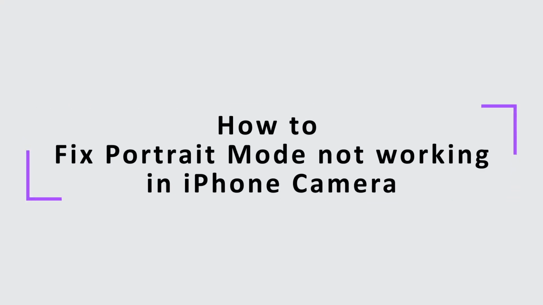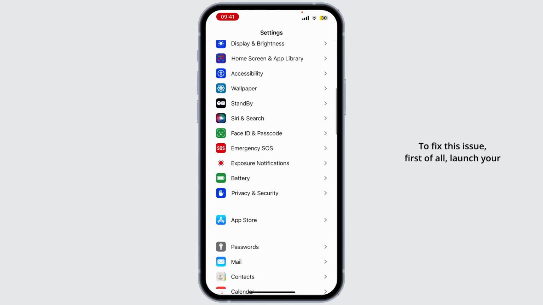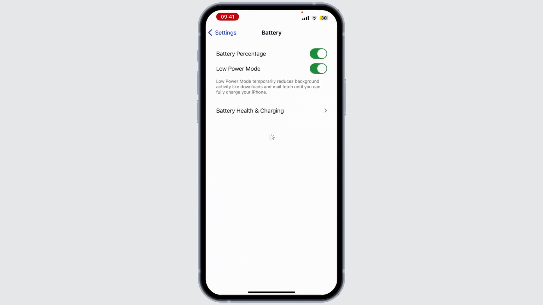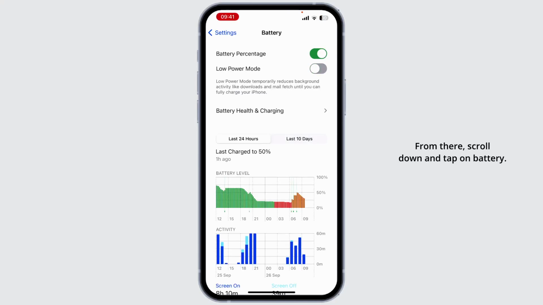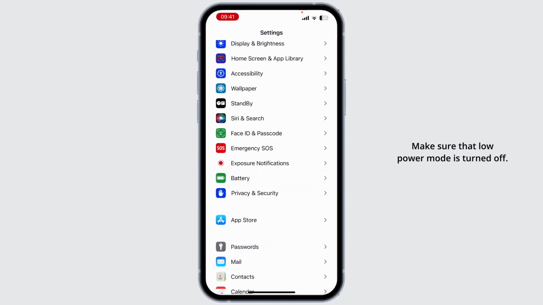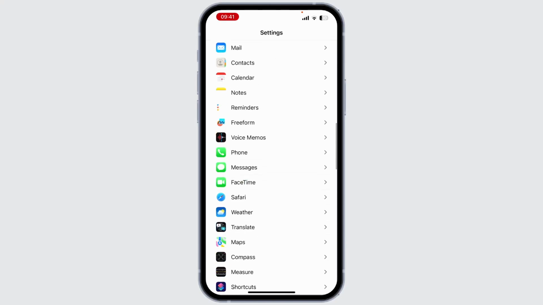How to fix portrait mode on your camera not working. To fix this issue, first of all, launch your settings on your device. From there, scroll down and tap on battery. Make sure that low power mode is turned off.